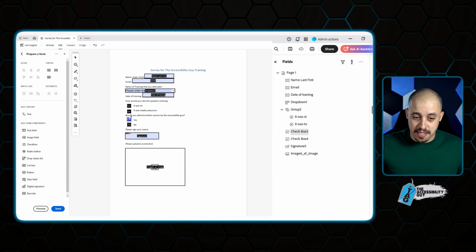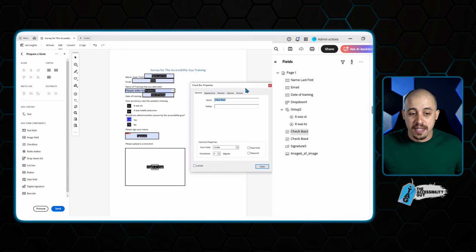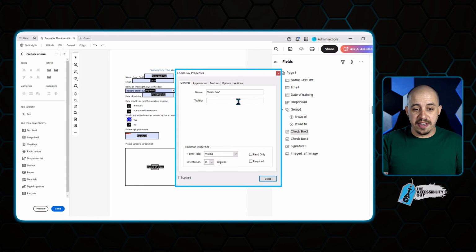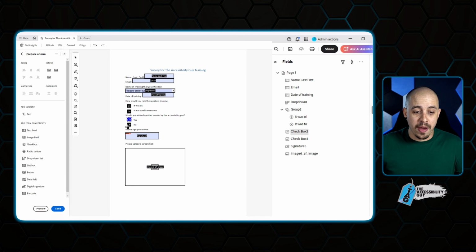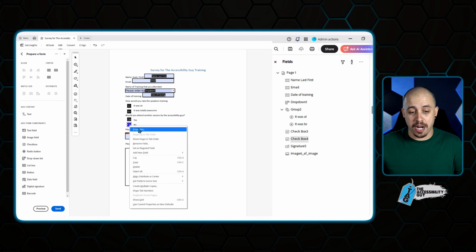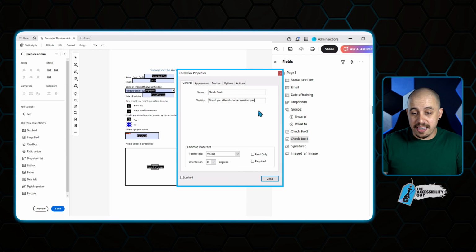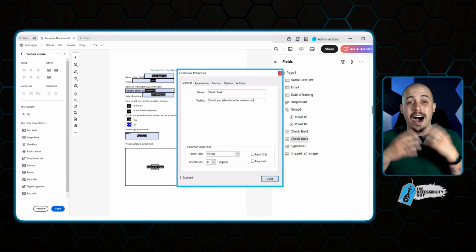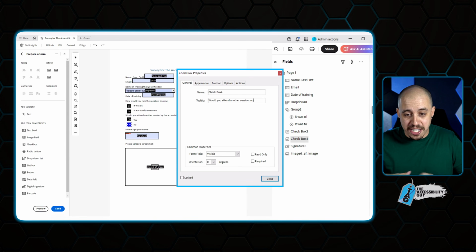Next, we have checkboxes. Let's right click the checkbox, select properties, and we need to enter in a tooltip. And this is going to be, would you attend another session? And I'm gonna do colon, yes. And then I'm actually gonna copy that answer, and then we're gonna right click the no checkbox, select properties, paste it, and then I'm going to replace the text with no. This is how I like to tooltip my checkboxes. Then we're going to select close.